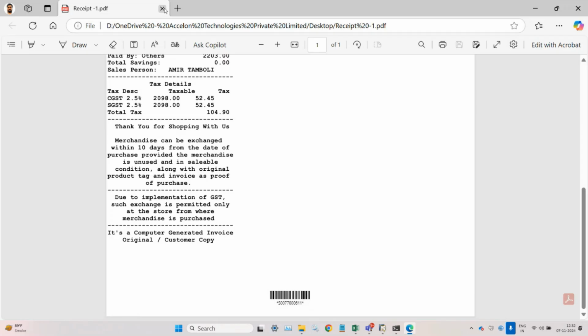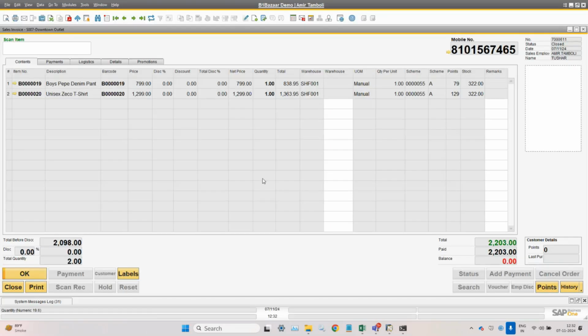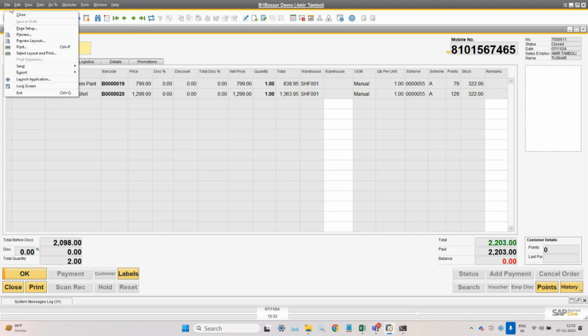So this can be controlled, what kind of receipt you want. Apart from that, definitely you will be able to create a layout here, and that can also be deployed, and that also can be printed through this.